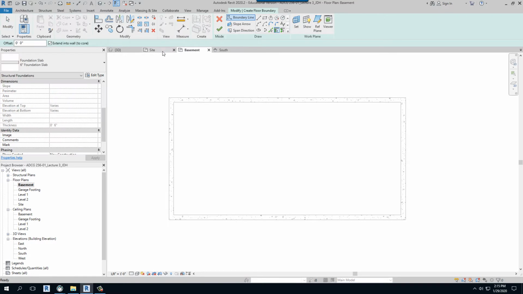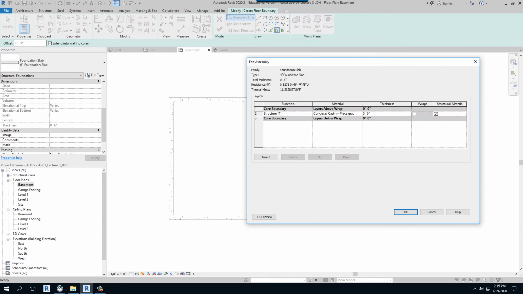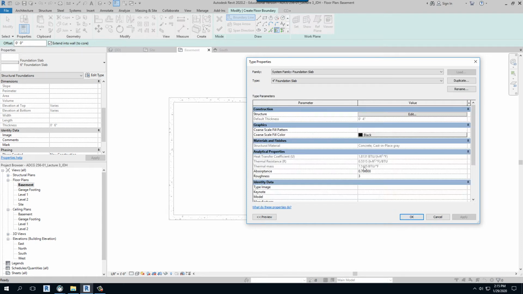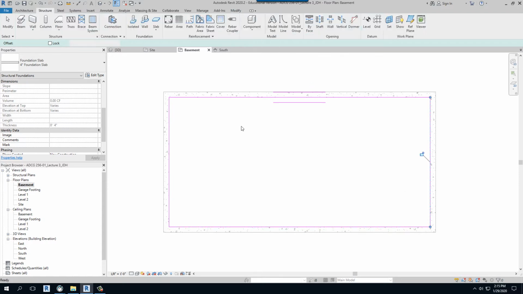I'll go back to the slab command. I've got to do this again because I didn't save my settings. I'll change this to 4, just like I did the first time. And I can do this one of two ways. I can draw a rectangle from this corner to this corner. Or if I undo that step, I can say pick lines. It's a very helpful tool. And I can pick 1, pick 2, 3, and 4. And now I'm going to finish.